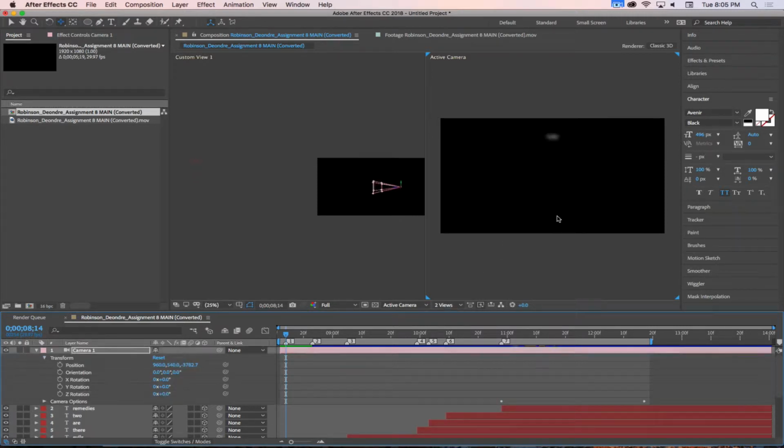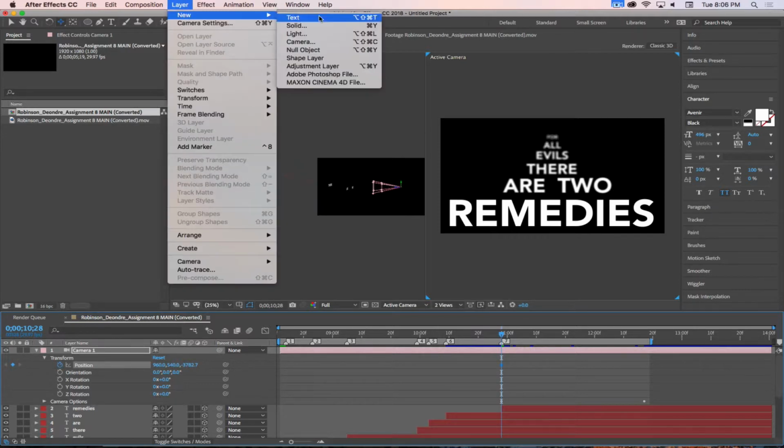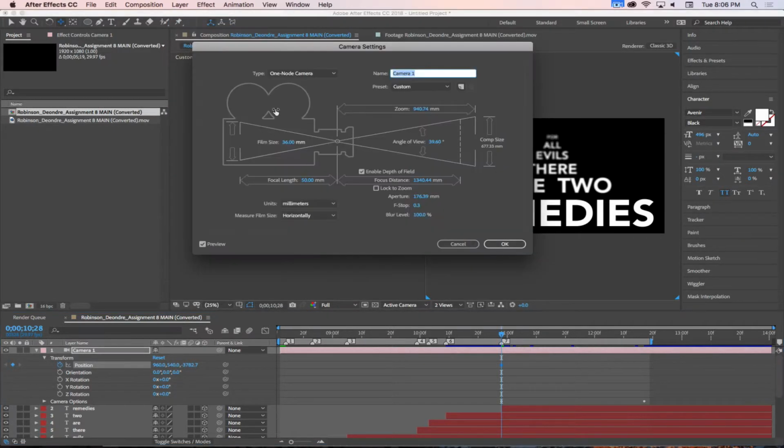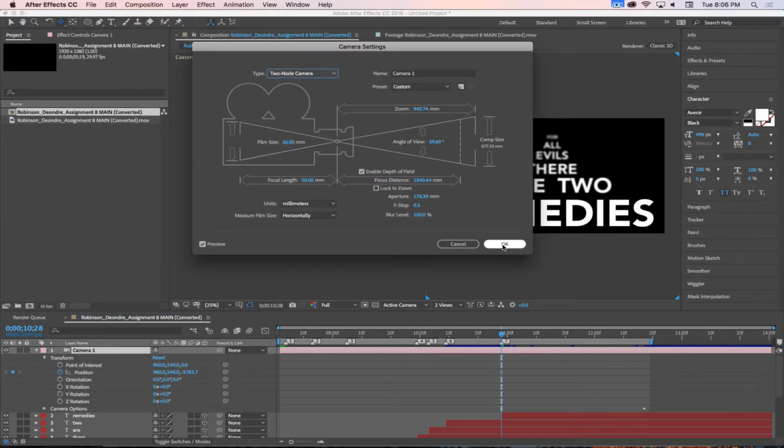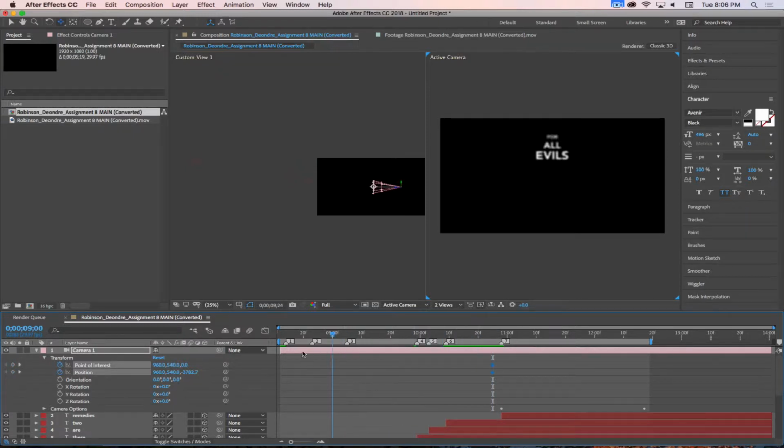Alright, so let's make sure our camera actually animates properly. So I'm going to go back to where I started one more time, set my position, and I don't think I'm going to need, maybe I do. I'm going to set up my camera so that I have a 2-node camera instead of a single-node camera, and we're going to do both the point of interest and the position at the same time. And I want these to hit this position a little earlier. Alright. And one more time.